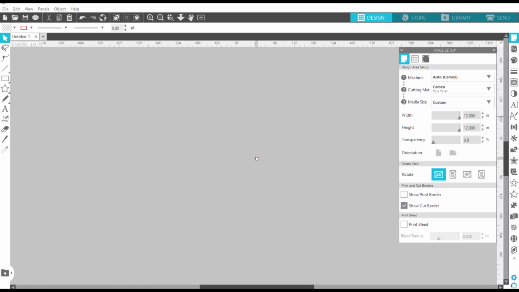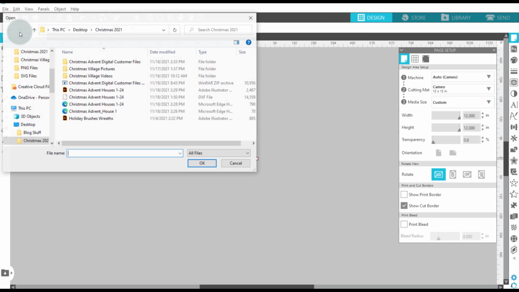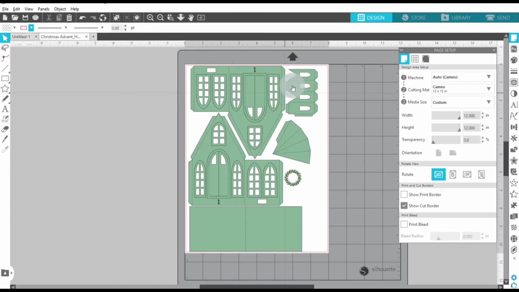Now we're going to cover bringing in one house at a time. So you're going to have Silhouette Studio open, and then you're going to choose File, Open. You're going to select the house. This is just house 1. They'll be numbered, house 1, house 2, house 3. So here, now you only have one house open on your canvas at a time.